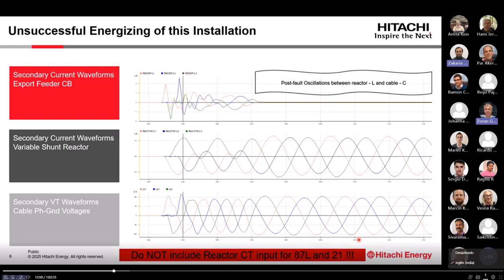Just a quick question. The voltage, the VT was connected during this time or not? Yeah, you have the VT here. Okay. Yeah, I missed that. Yeah, thank you.